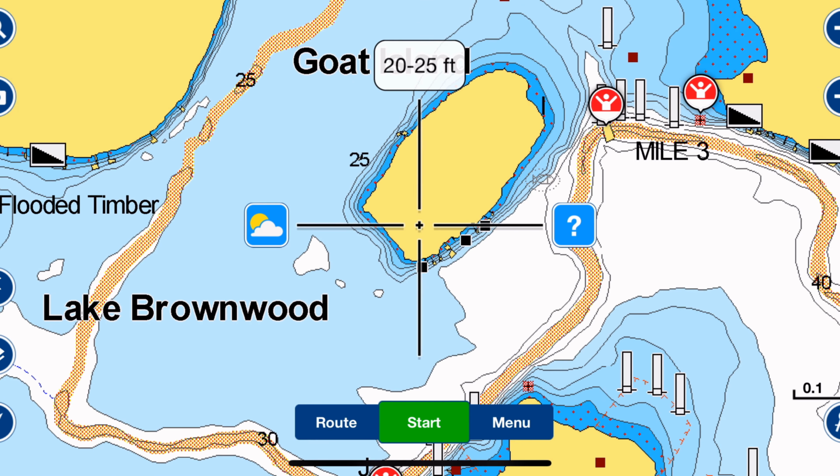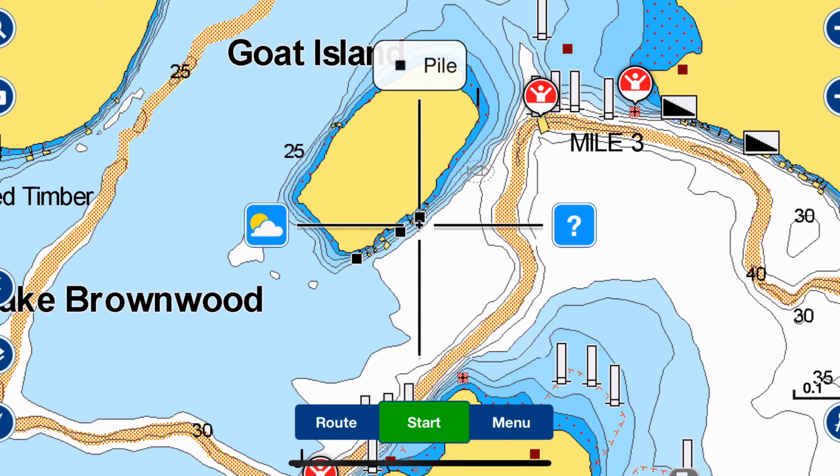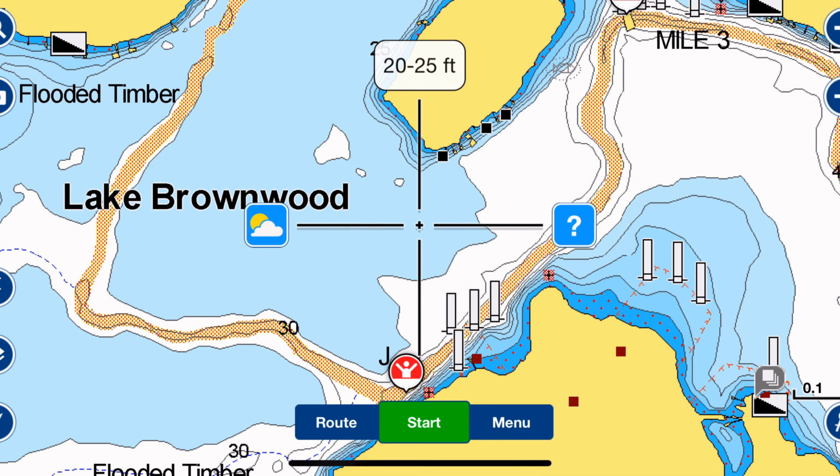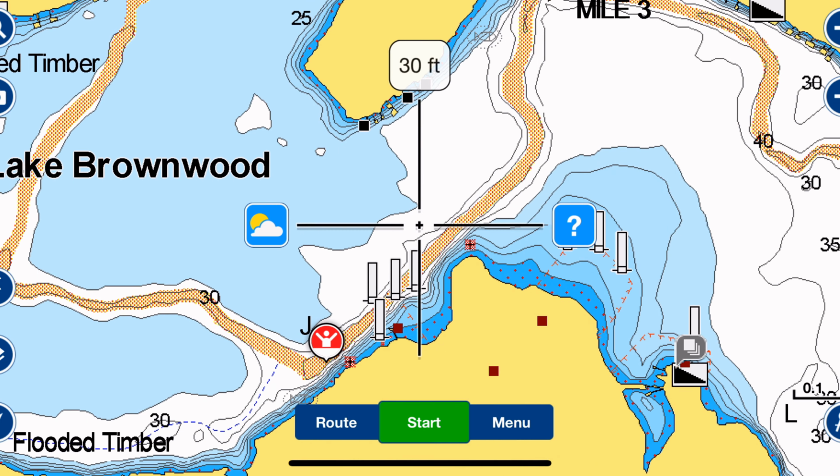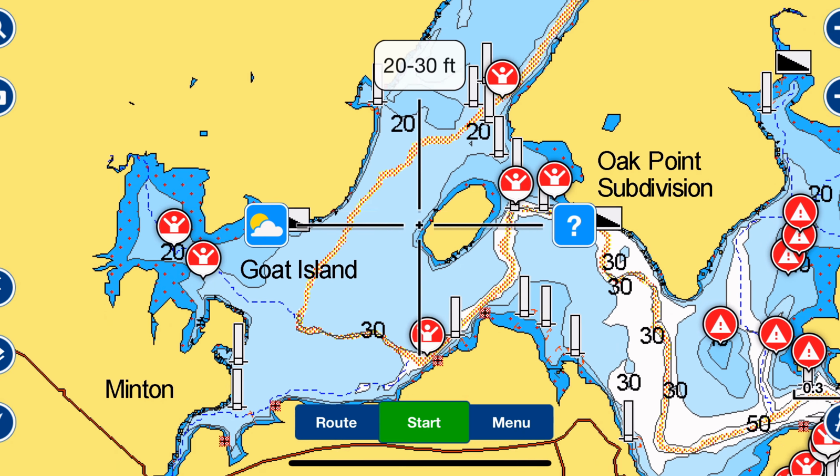So some pretty good stuff on this end of the lake. You've also got some more piles, some crappie piles that are in there as well. I think we marked those on the Google Earth, so I'm going to skip those. Now as we move down, we get down, this is below, looks like Goat Island.